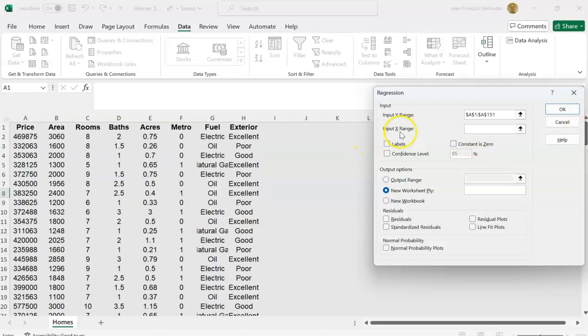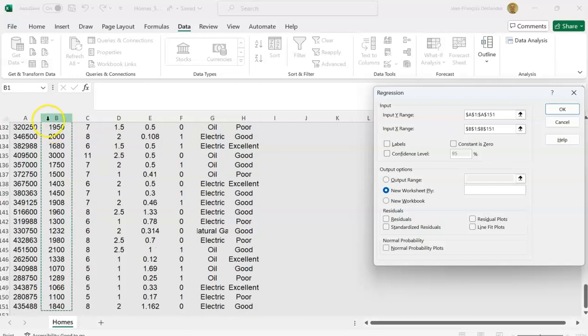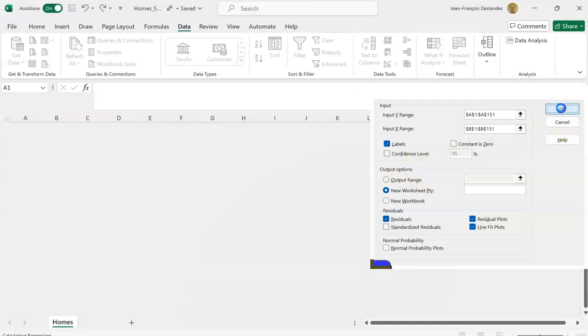As for the variable that we're treating as x, for the sake of this example, I'm going to be using area. So I'm going to choose area and all of the data that comes along with it. Because I included the titles, I'm going to check labels. I'm also going to check residuals, residual plots, and line fit plots, simply to show you what these different options have to offer. And I will click OK.